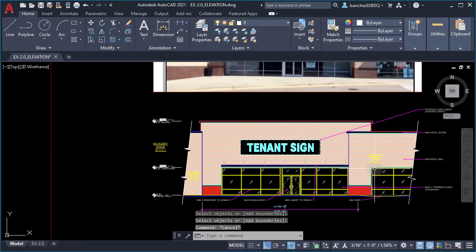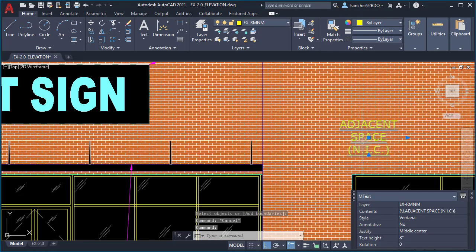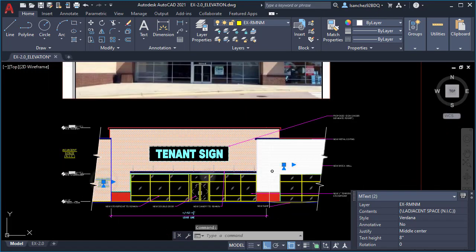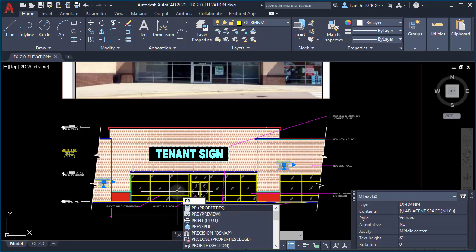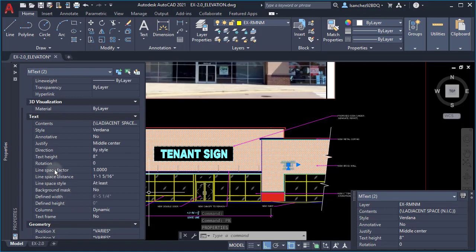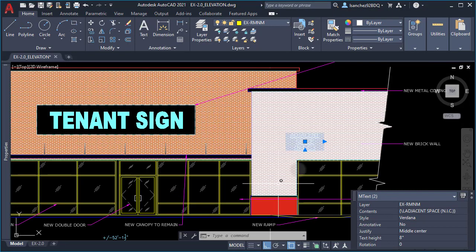So we're gonna use the mask text command. So I'm gonna select this one, and you can do this with multiple text. So I'll select that one and this one over here. I'll type PR to open the property palette, and if we go all the way down here, you can see that there is an option for background mask. So I'm gonna select that and say use background number 1 and use the drawing background color.